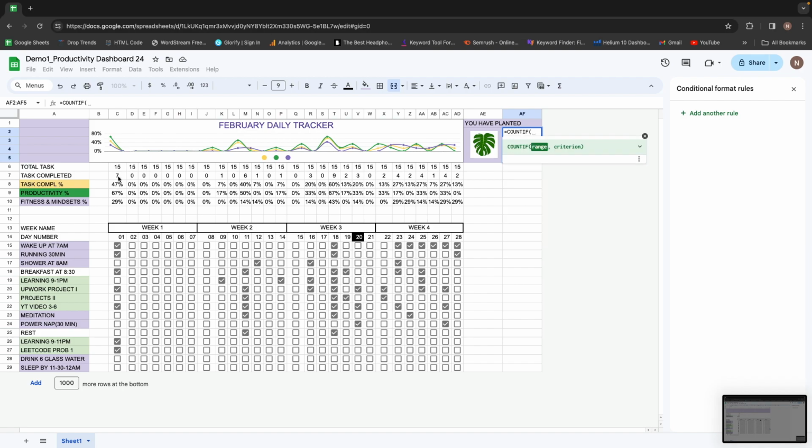COUNTIF, from this cell to the last cell, and the criteria is that it's greater than 0, so I want greater than 0. Just close it. Oops, I need to put it in quotes, I think. Yes, this seems to be working.